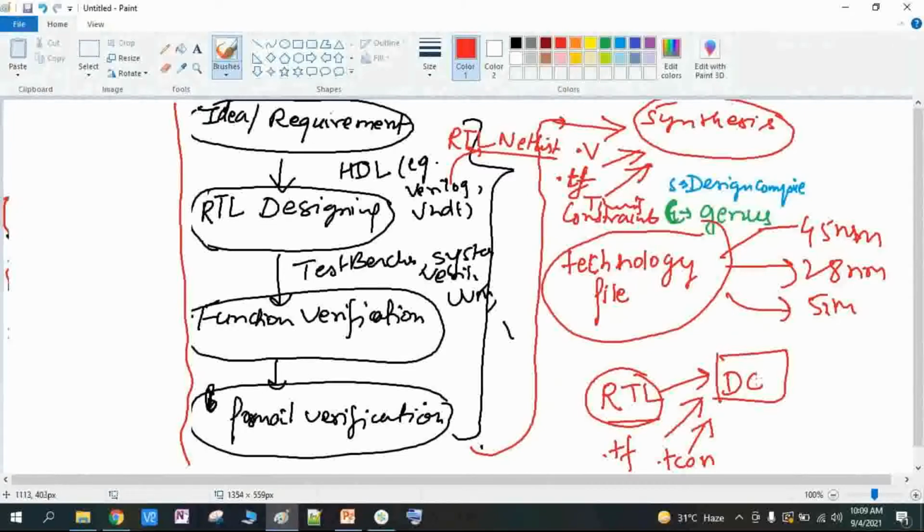So what you are saying is that in the synthesis part we are going to decide what kind of technology or what size of transistor or IC chip we are going to use? See, right now in synthesis, you are not going to decide which technology node you are going to use.